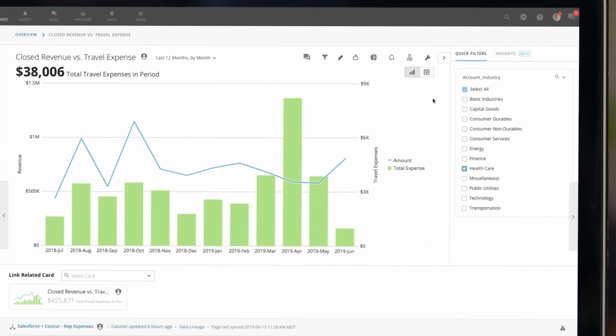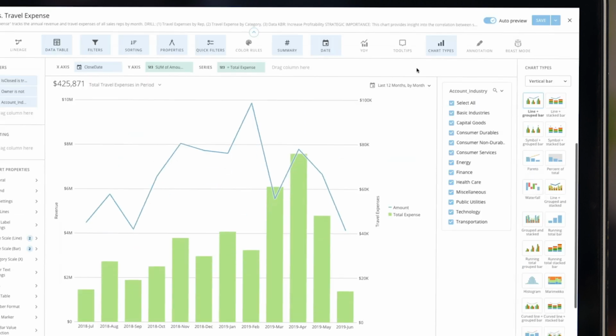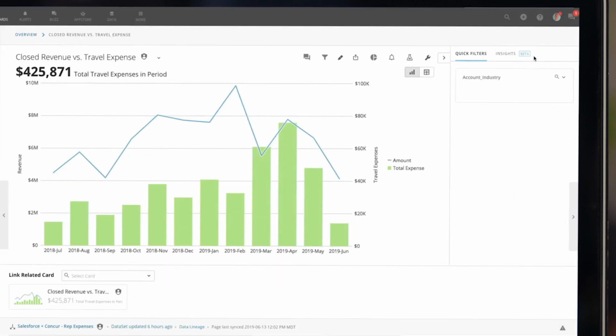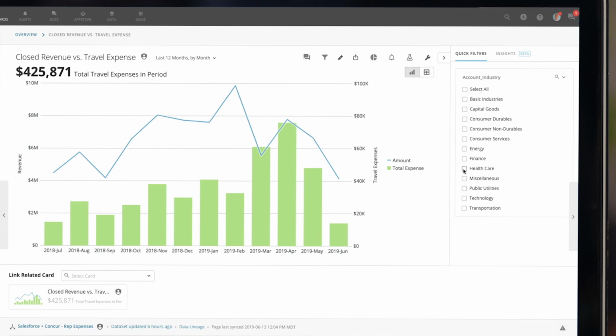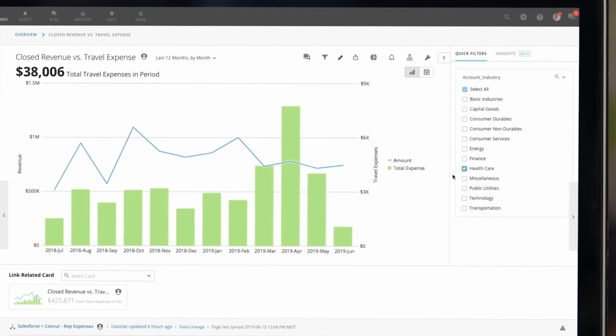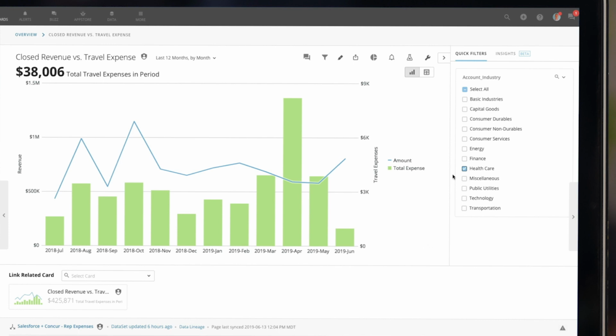What I need to do is edit in Analyzer. Under Quick Filters, I uncheck Select All, and then Save and Close. Now all I need to do is click Healthcare, and with one click it will filter. I can also save the card with a specific filter in place so that it becomes the default.